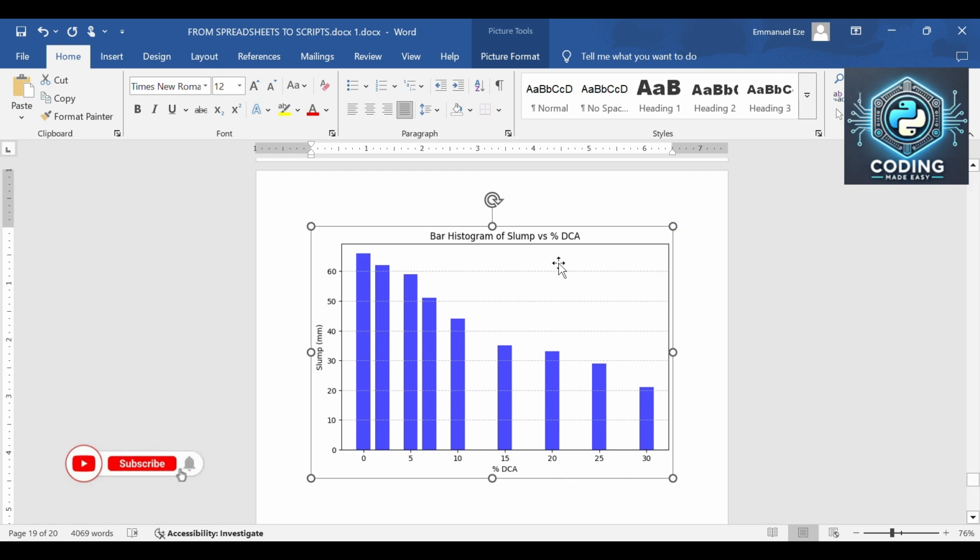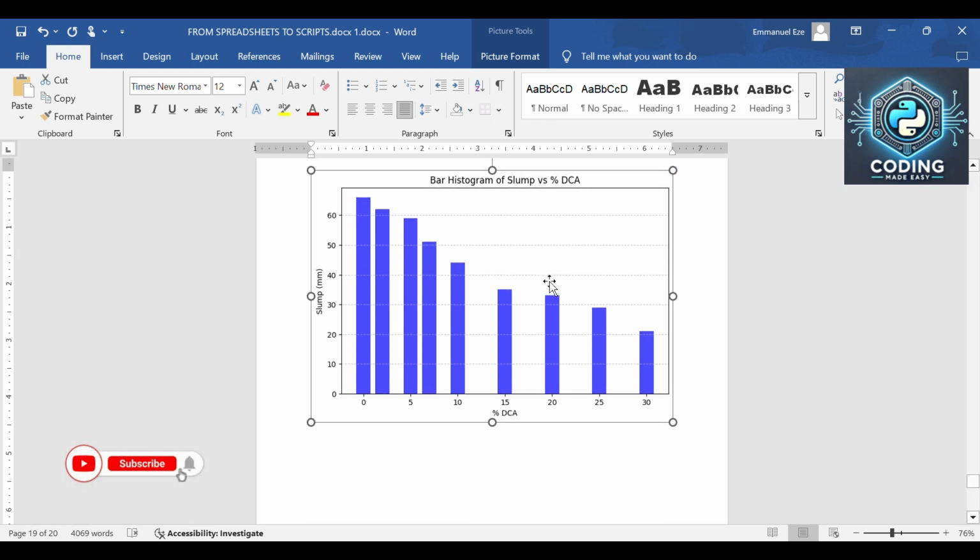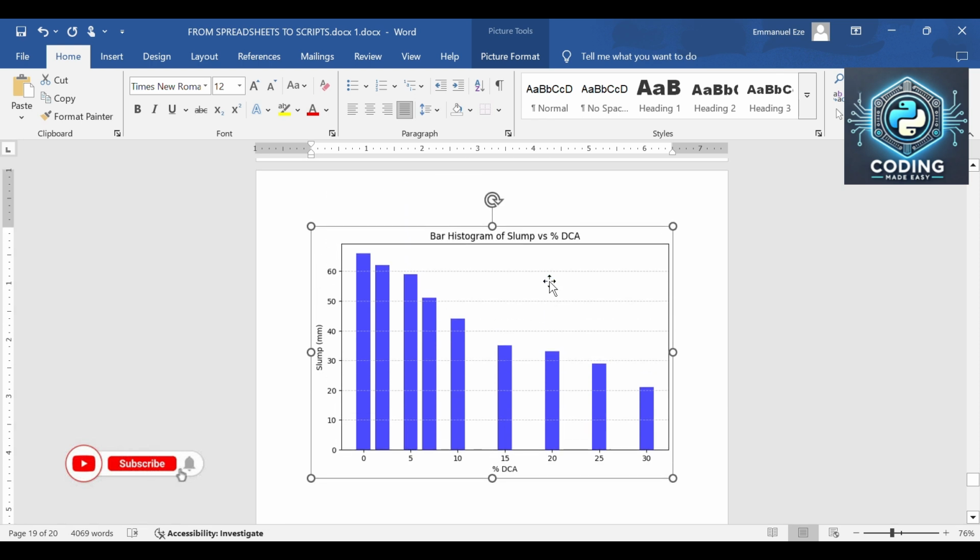So this is the histogram we are aiming to generate. You can see this is the x-axis down here, and this is our y-axis, which is the slump.